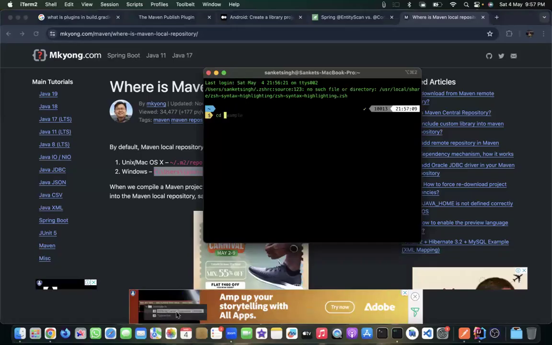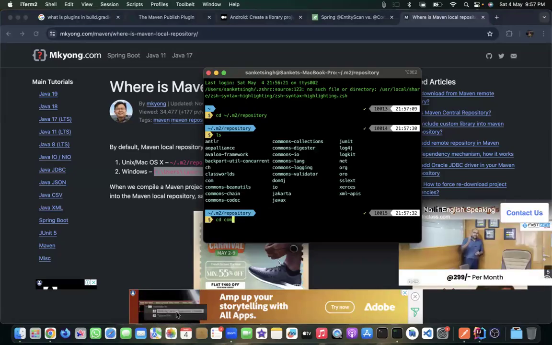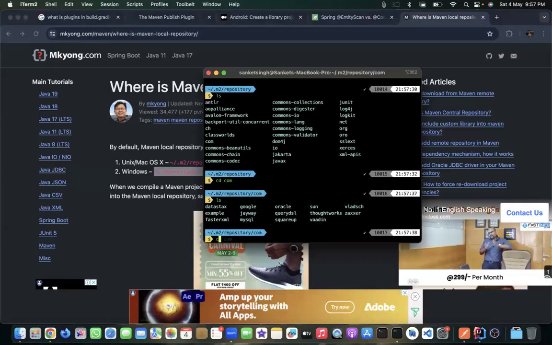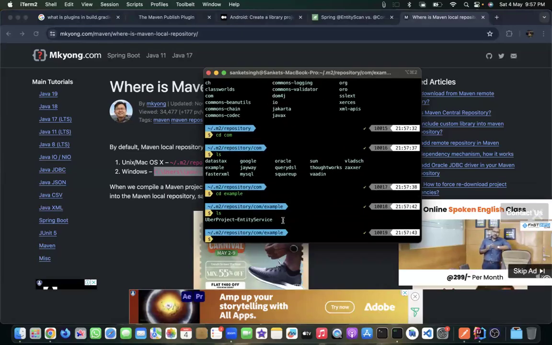So let's go here, cd, this path. And can you see there is a com folder? So if I go to cd com, then you can see there is an example folder. And can you see there is a Uber project entity service?